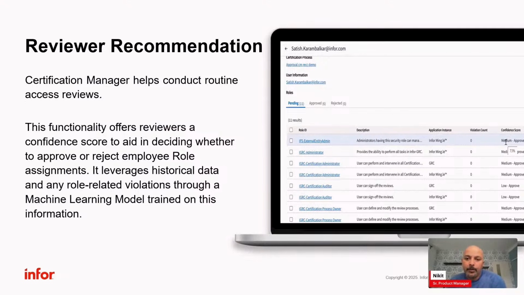So before I jump into the specific enhancement, we have a feature available in Infor GRC, which is called Certification Manager. This functionality helps the managers review the access of the employees, and then they can decide whether the access is relevant to them or not. And then that's how they can approve and deny the access. Whatever is denied can then be revoked for that employee. And that's the typical certification review process.